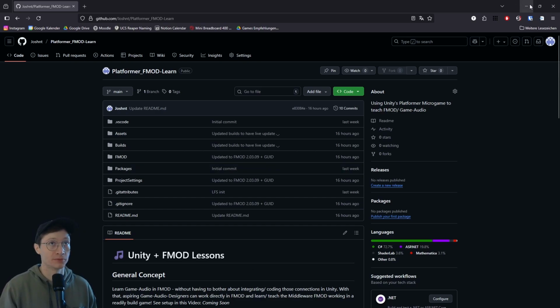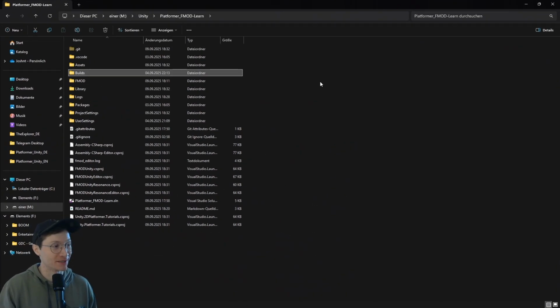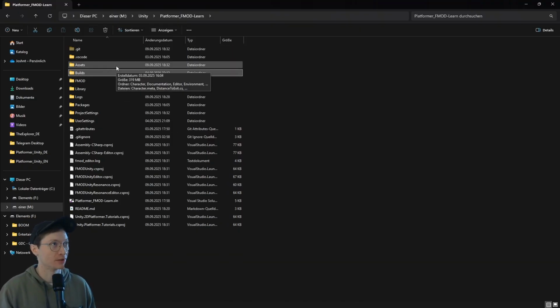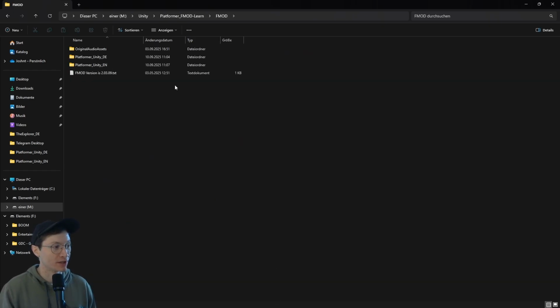to have it locally on your machine. When you've done that, this is basically what you get, for example, for the platformer project. And the other projects are structured similarly. Sometimes there's a major folder. For example, for the 3D game, there's a folder named 3D demo game, and inside you'll find the FMOD session. So we first look into the FMOD folder.